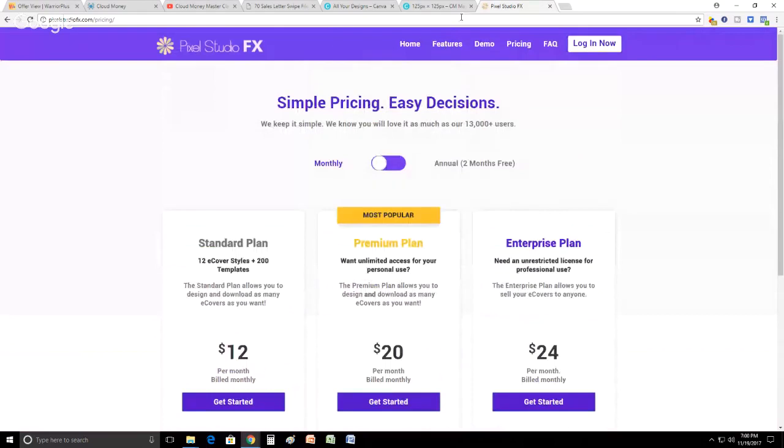Is it worth it? Yeah, I would say it's worth it if you are making money. If you are making money on the internet, I would say it's worth it if your business can cover it. If your business can pay for it and you find yourself making a lot of covers and a lot of artwork, then this is worth it, because it makes it pretty easy.